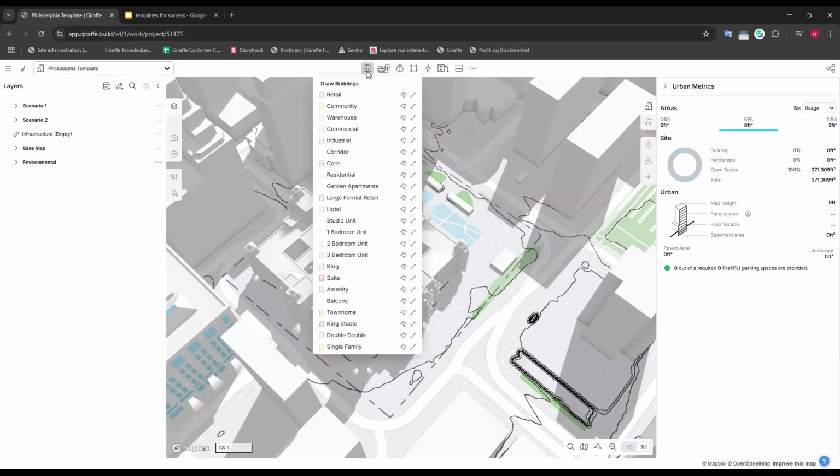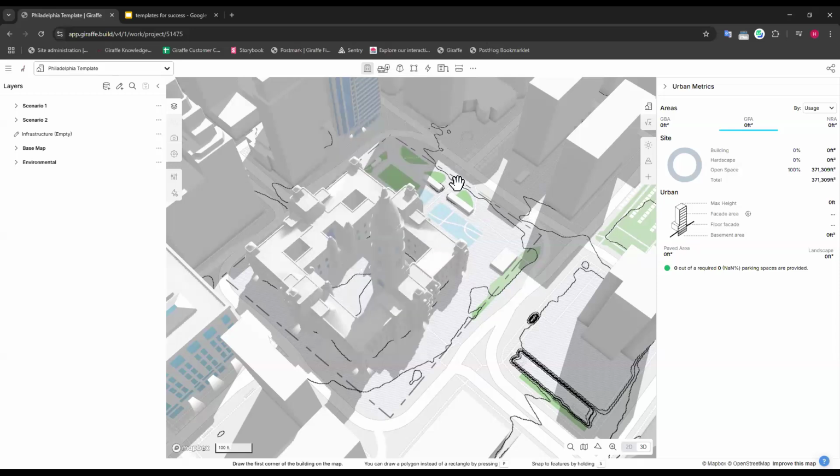A lot of these things may not be relevant to you. If you're an industrial developer, you don't need to be seeing community and hotel typologies. All of that stuff is just extraneous and not useful. So just nuke it out of your template. Get rid of it so that it's not in the way of the things that are actually useful to you.